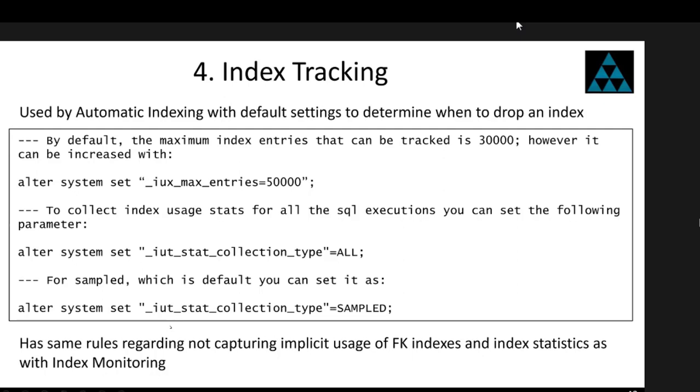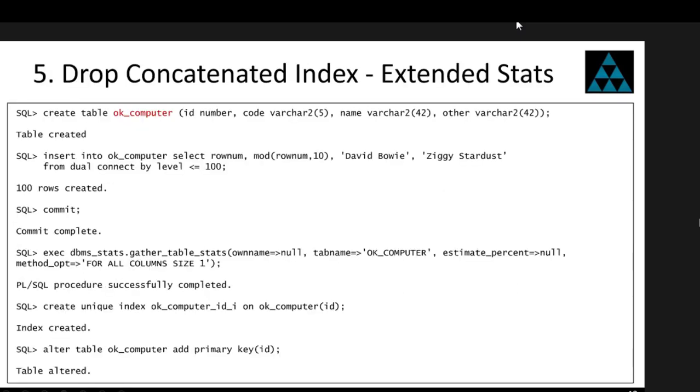All right. Now, let's say I do want to drop an index. This is something to be wary of. I've got a table, OK computer, and I'm just populating it full of stuff. That's not too important at this stage. And then I've just got a couple of lookup tables.